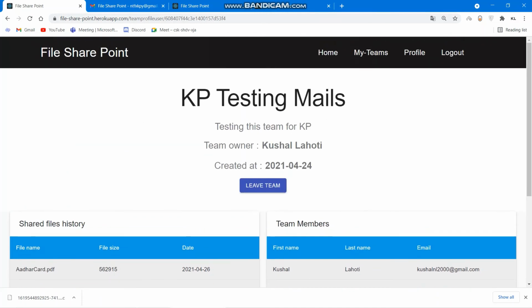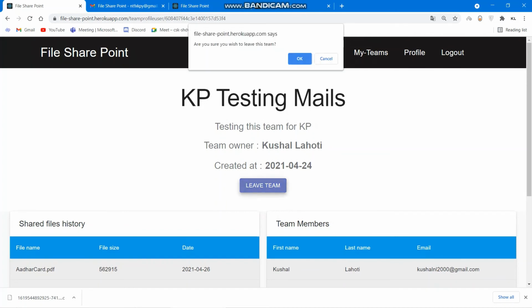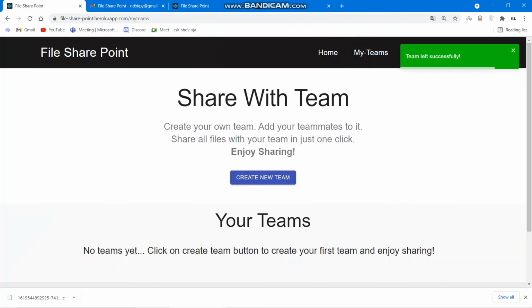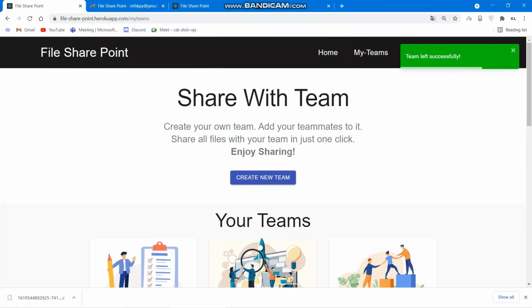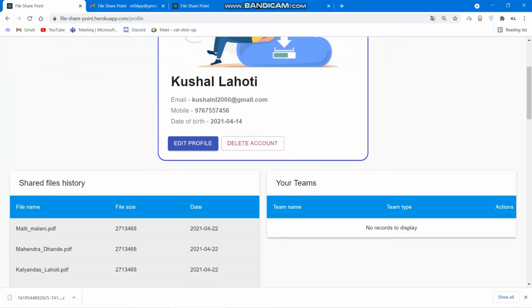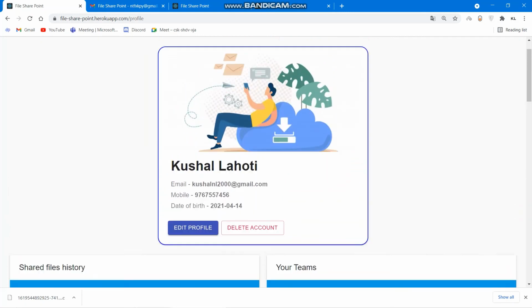And if I want to leave this team, I have a button to leave team here. If I click this, an alert box pops up which says, are you sure you wish to leave this team? If I click on the OK button, I will be out of this team. So a message comes in that the team was left successfully. So now if I go to my profile page, I can see here that the KP testing team which I was part of previously and I just left, it's not visible here because I have left the team.